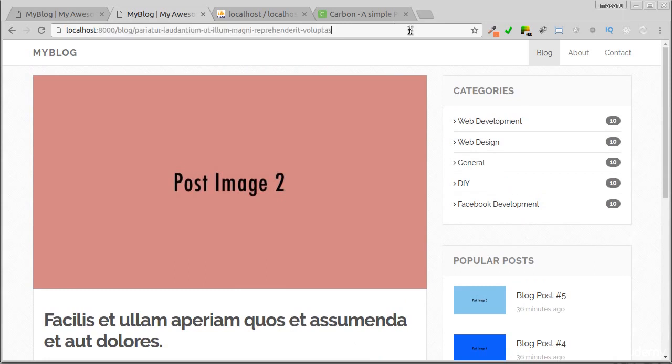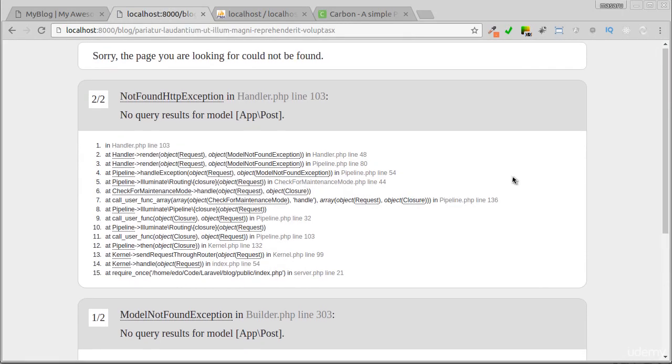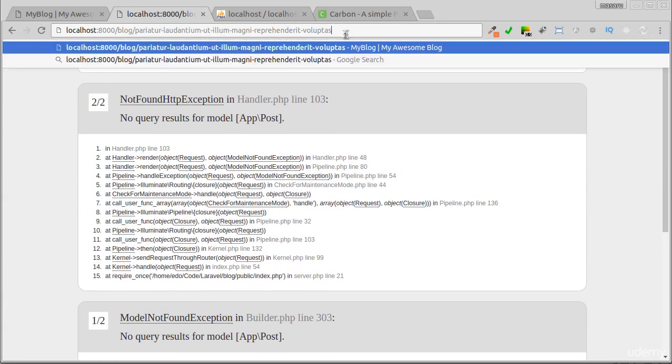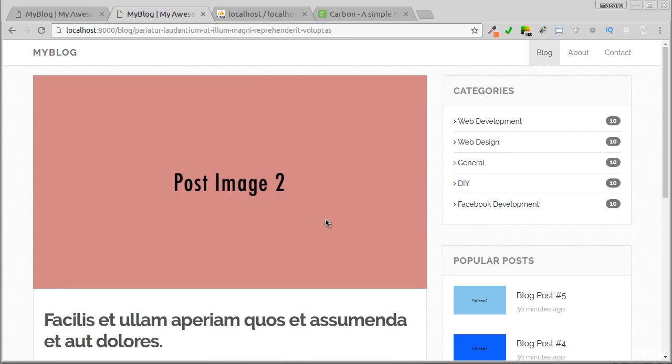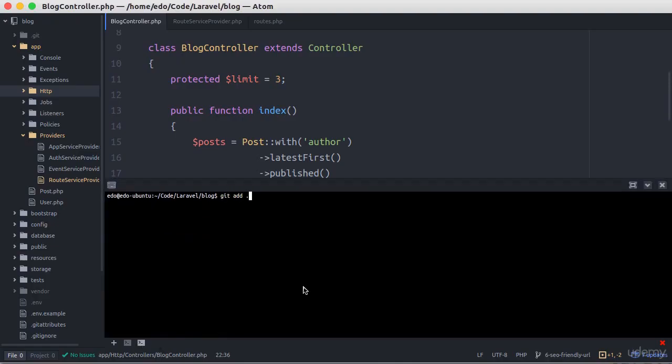Now let's test with a non-existent slug. And we get the expected error. Let's undo the change. Okay, that's it. I will save the changes to the Git repository.